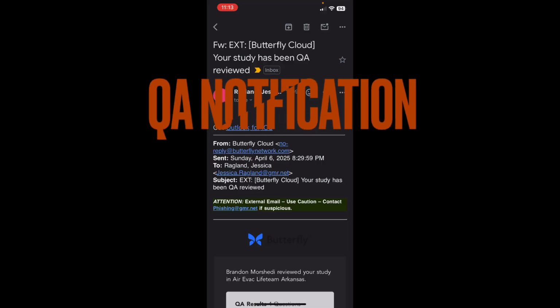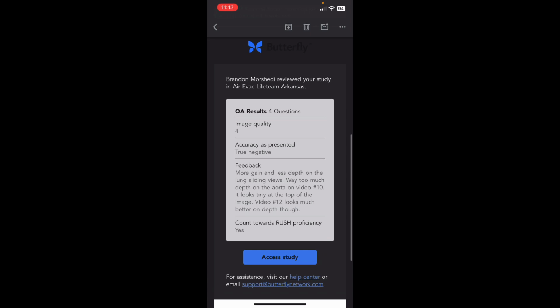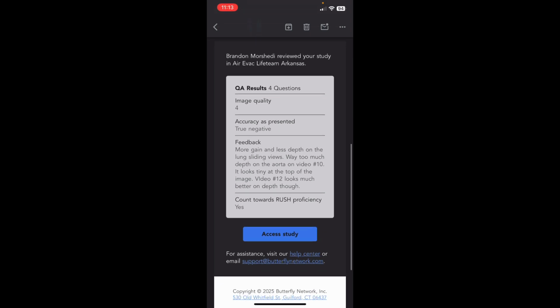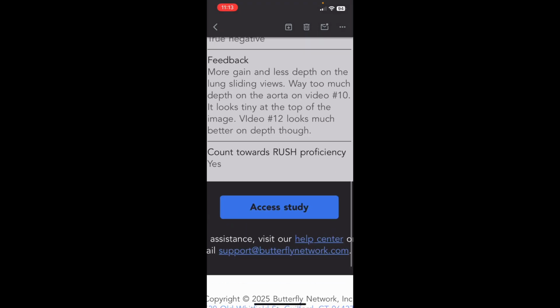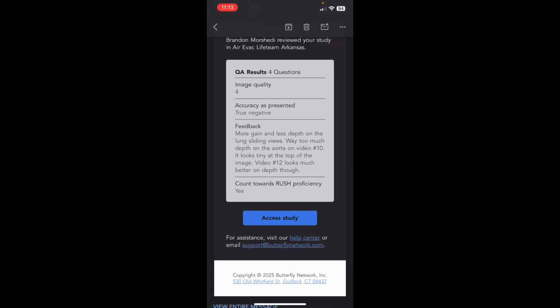Once your study has been QA'd, you'll get an email saying that it's been reviewed. If you scroll down here, you can see a general overview of the feedback that was given to you. If you click the Access Study button, it will take you back to Butterfly so you can review the specific scan that is being talked about. Otherwise, you can just review this and put that feedback towards your next study.